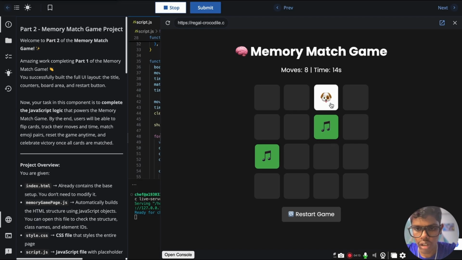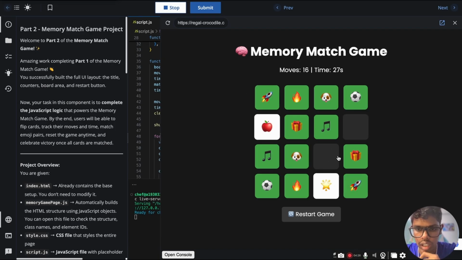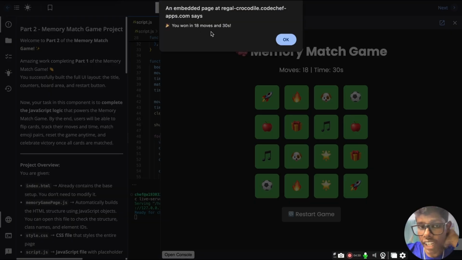Now dog and dog have matched. Gift and gift have matched. Fire and fire match. Football match. Football match. Apple and rocket match. Apple and apple, star and star. Yeah, the game is done. It says you won in 18 moves and 30 seconds.